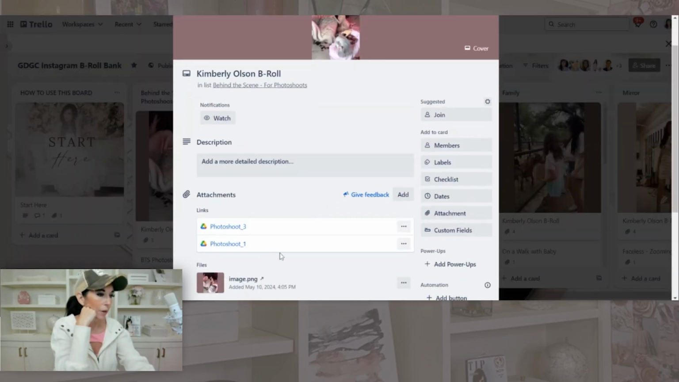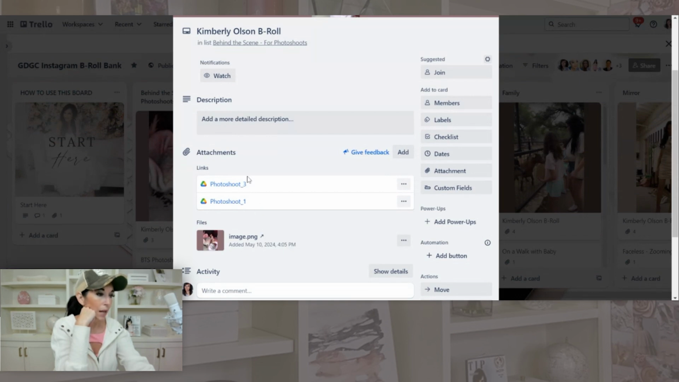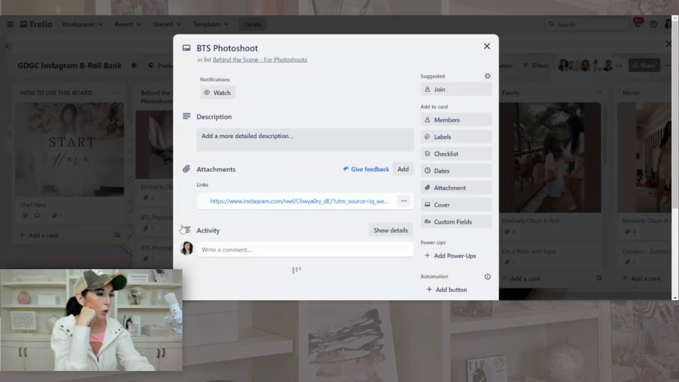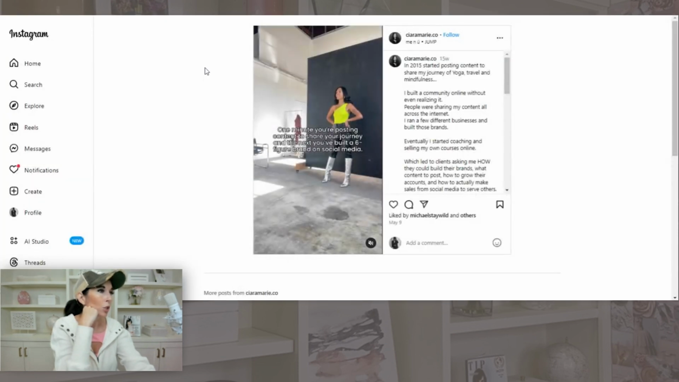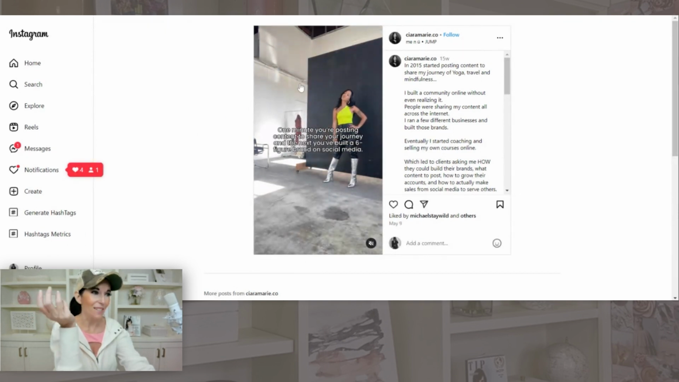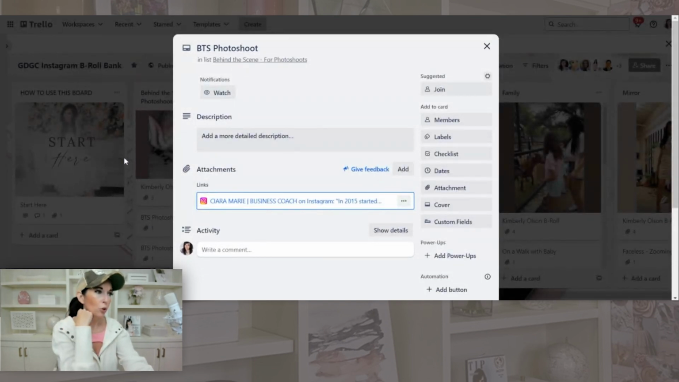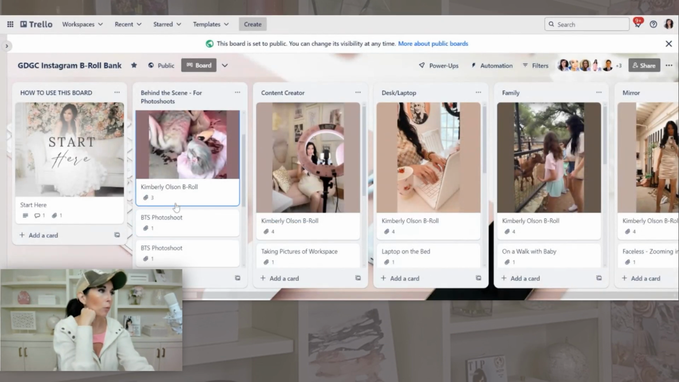We actually have the videos themselves for you so you can see the raw footage. And then if you click BTS photo shoot behind the scenes, it's actually going to open up a new tab and show you a real example. So isn't this awesome? That way you can see different ways for you to incorporate these different types of B-roll content.